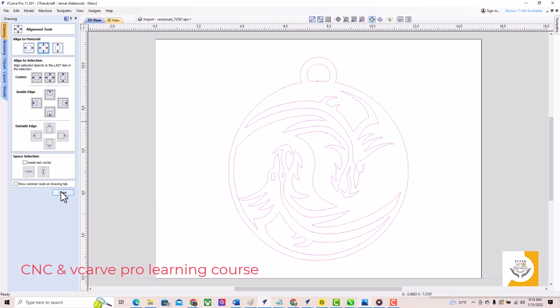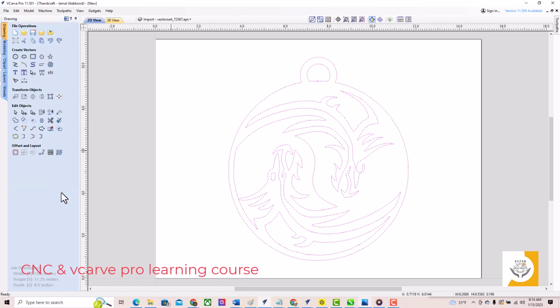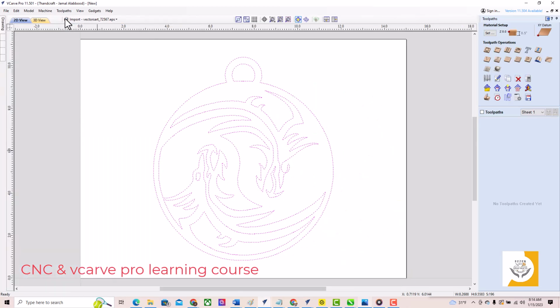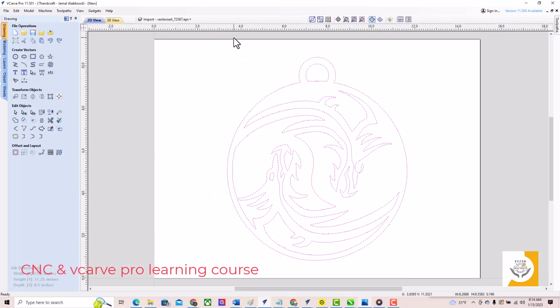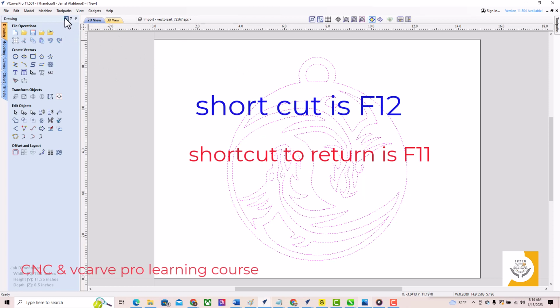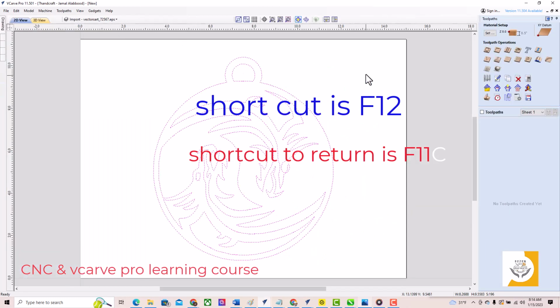Now that we've got our vector, we can switch over to the Toolpath tab. There are buttons at the top of the Toolpath tab, as well as the Design tab. To switch to Toolpath, click on this icon, or press F12. If you want to return to the Design tab, click the icon or press F11.